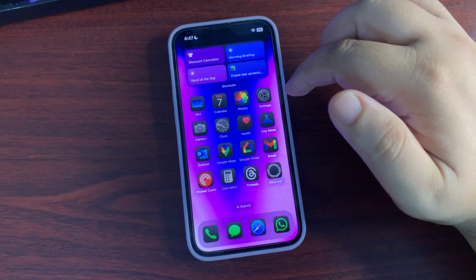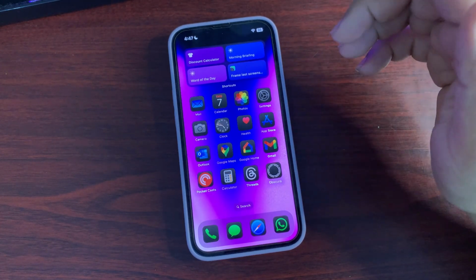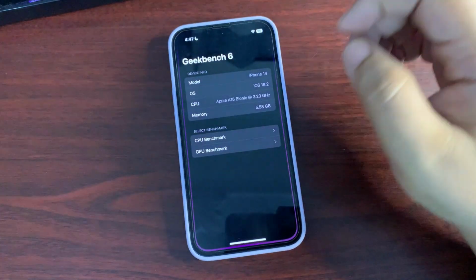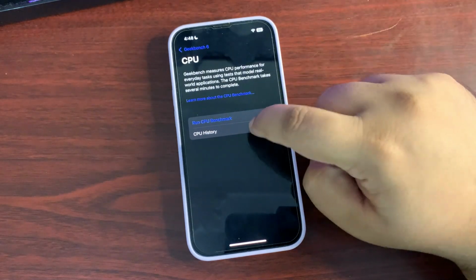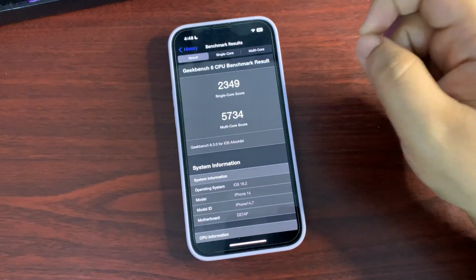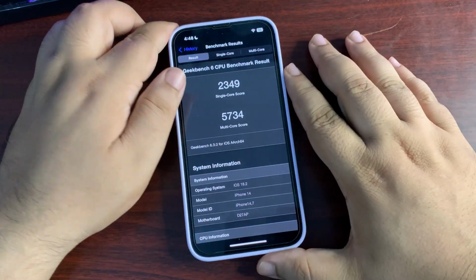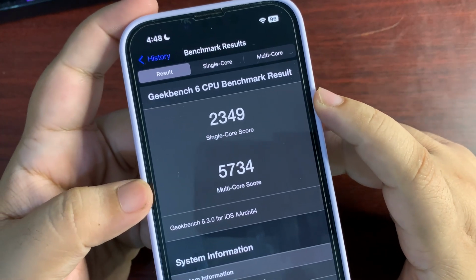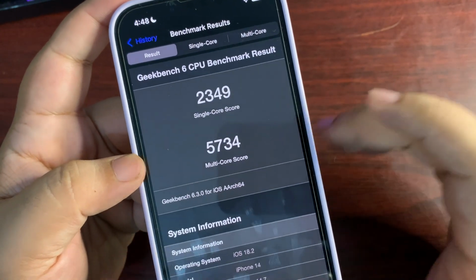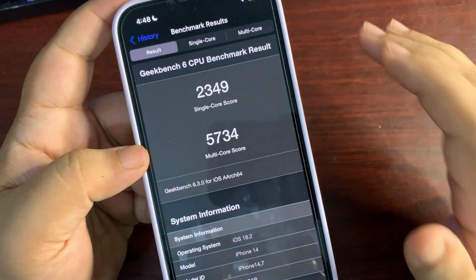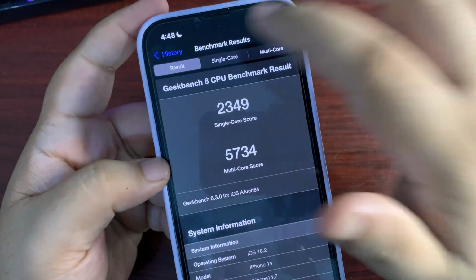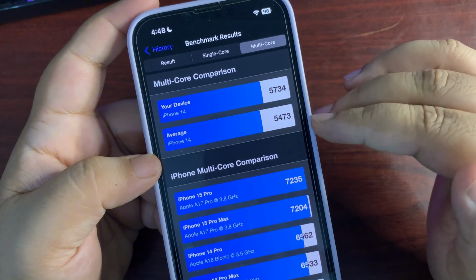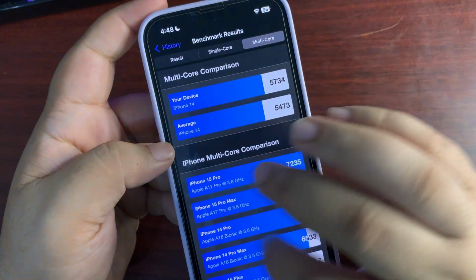Now let's come back to the video and talk about the performance and the shocking results I got in the Geekbench score. I will go to the Geekbench app. First I will go to the CPU benchmark, CPU history. These are the latest results. I got the highest single core score on any iOS. I haven't got one this high: 2349 on single core, while 5734 on multi-core. The multi-core score is also really good, but the single core score is amazing. It is way higher than the average one, as you can see, and way higher than the average in multi-core too. So the scores are really good.